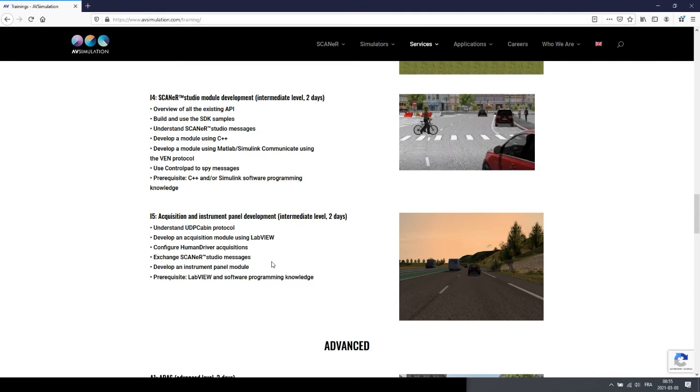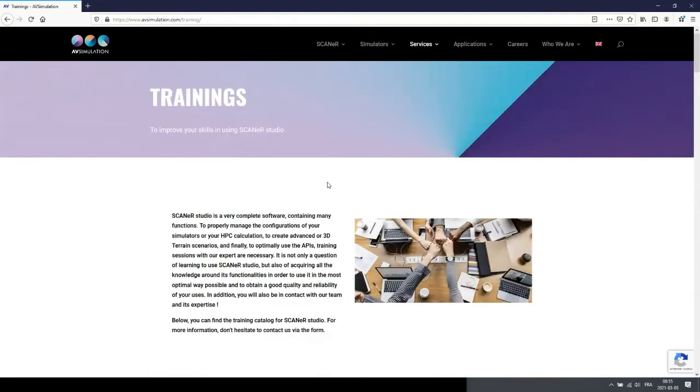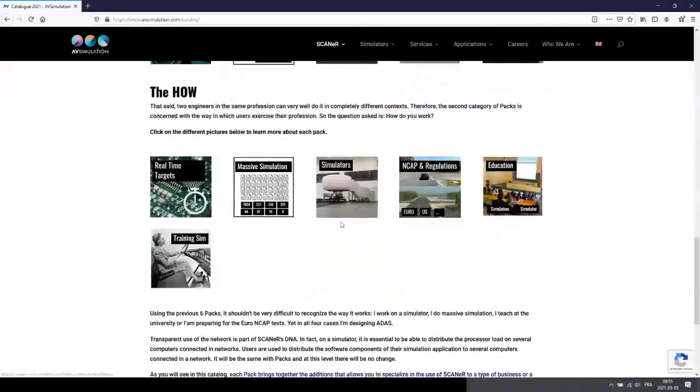Okay. Another question. I have a driving simulator. Can I use SCANeR Studio on it? Yeah, exactly. As I said, SCANeR Studio is a software. SCANeR is a software suite that can be used on workstations, on simulators, on massive simulation. So we have the different kinds of the how. If you have a simulator, you can use it on any type of simulator.